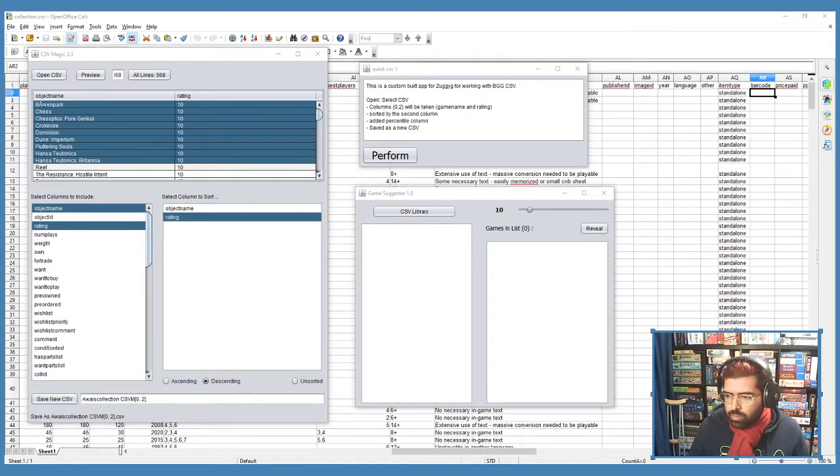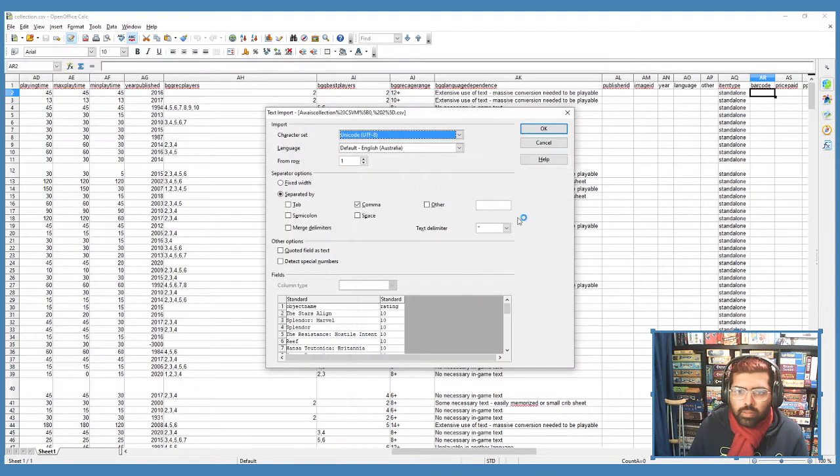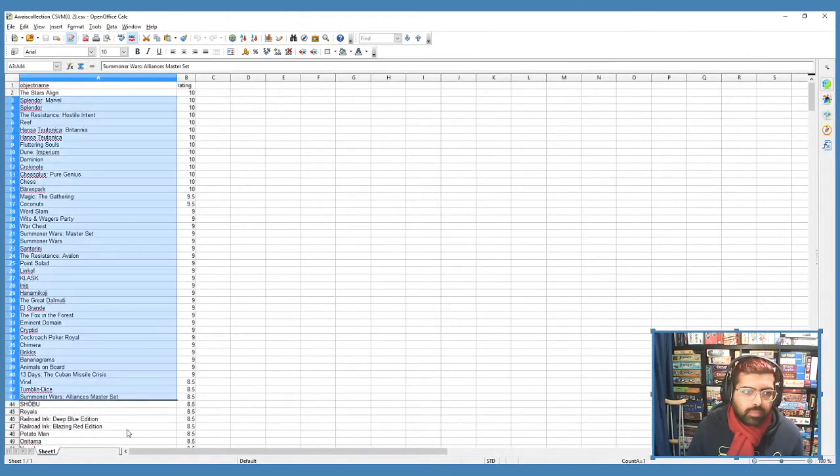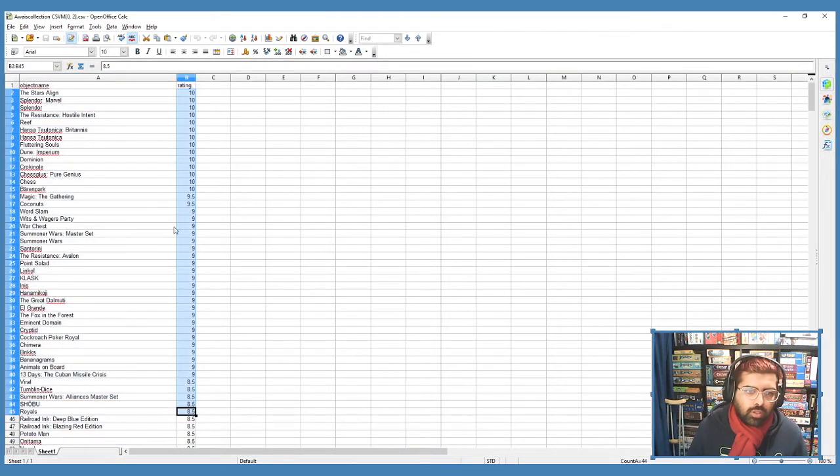Desktop, and I've got a second screen, so you're not seeing me open all my dirty laundry. We called it waste collection. There we go. Waste collection CSV columns 0 and 2. So opening that up. Open. And there you go. It has only saved those 2 columns and sorted it by the rating I've given it.